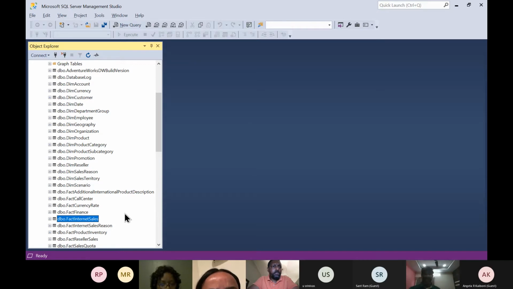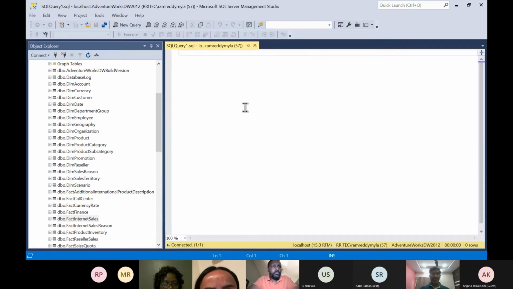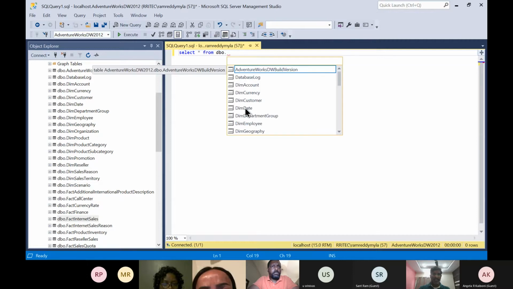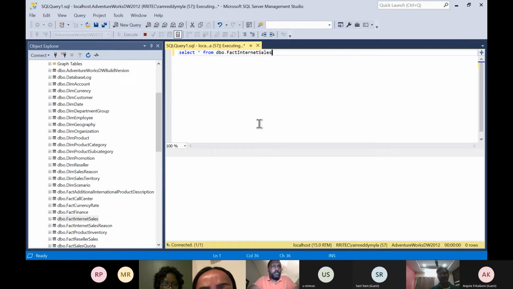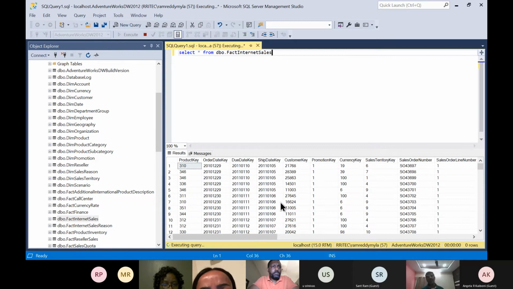If you want to see the data from here, you can see it. There is an option called New Query. You can go and get a white window here. Once we get the white window, you can write SQL queries like select star from dbo.FactInternetSales. So this is FactInternetSales. Click on execute. We are able to see the data now. We have the data.